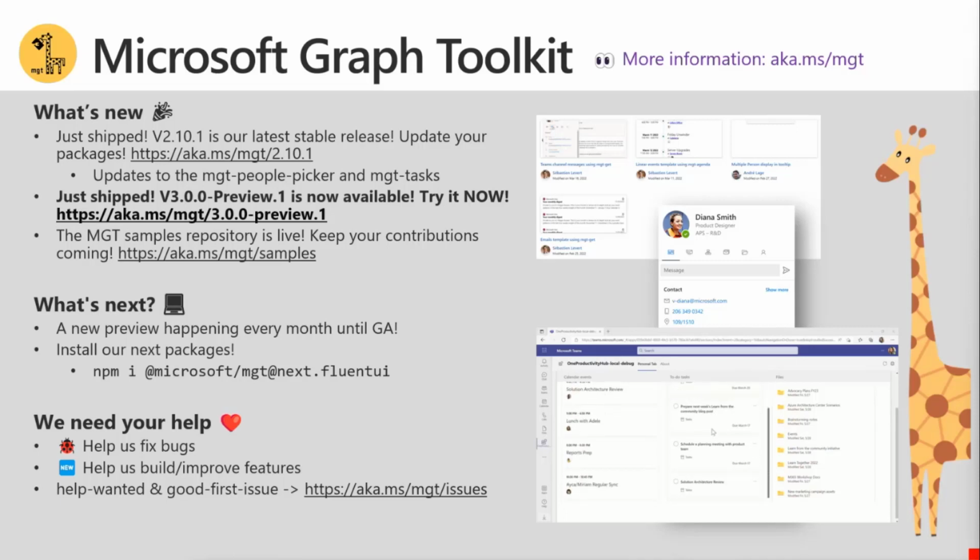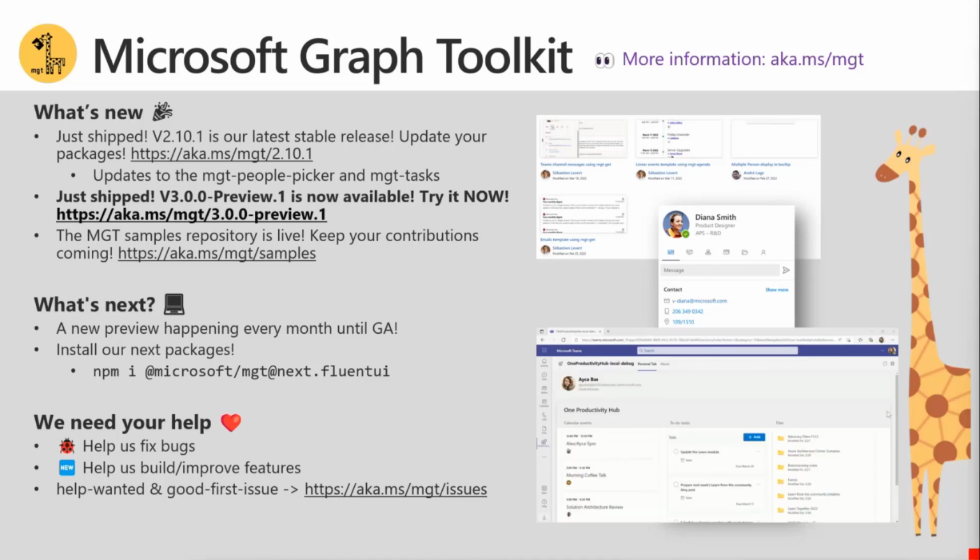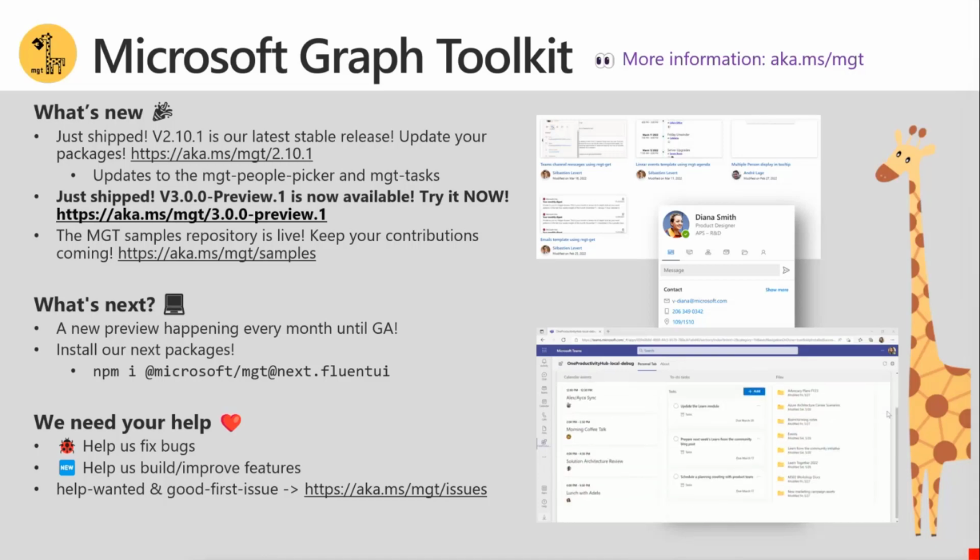Again, they've got good first issues and help wanted. So definitely check that out at aka.ms/mgt/issues. Next up is script samples.